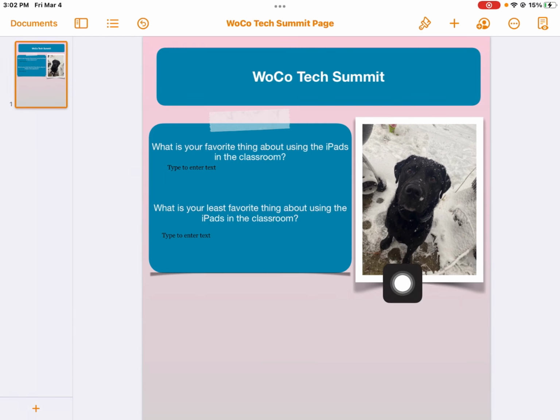So we've added a photo, we've added a border to the photo, we've added a shape, added a border to the shape, changed its color, added some text, added text boxes. We've added a text box at the top, additionally adding a shape and adding text to the shape at the top and changing the colors. So moving forward, we are going to then talk about how we could lock things on here.